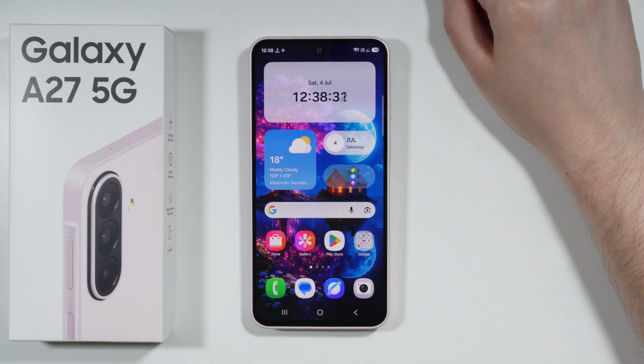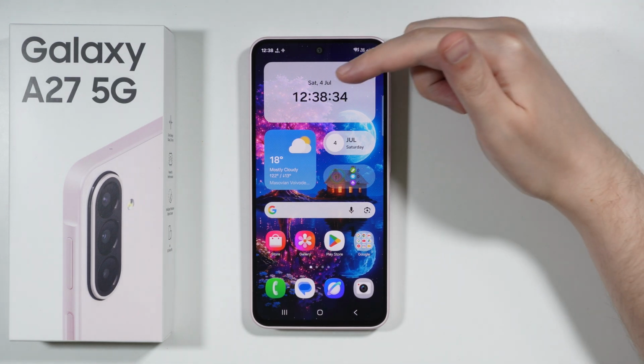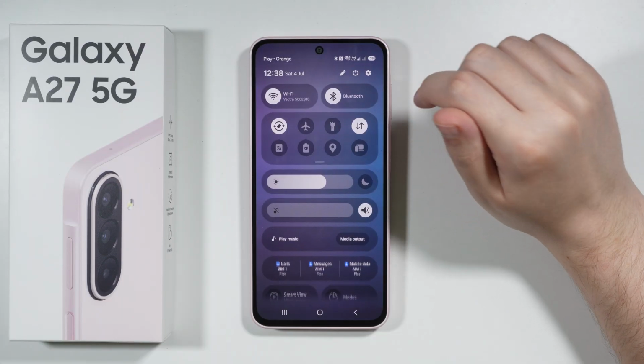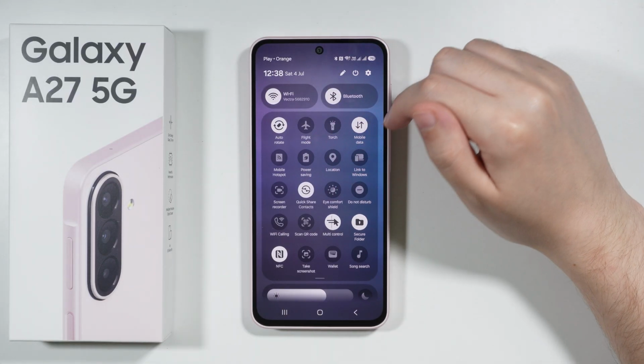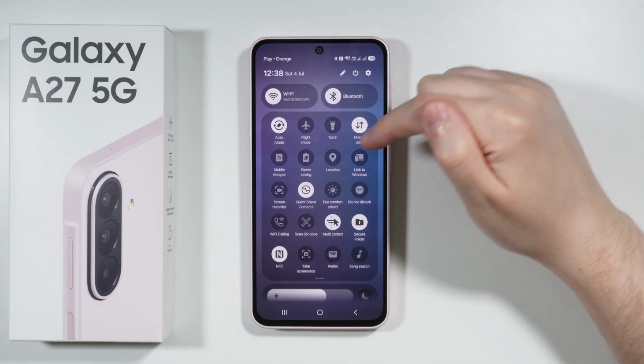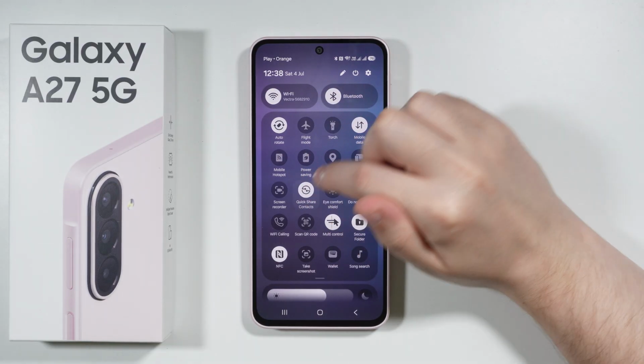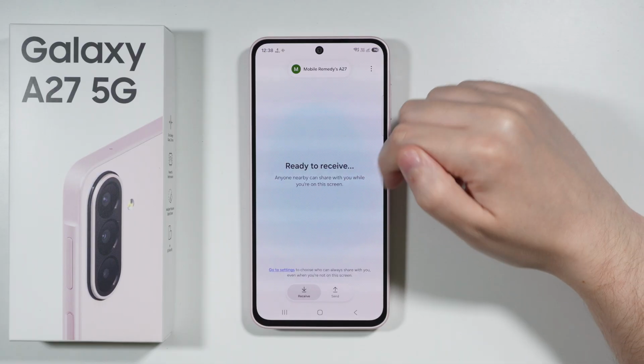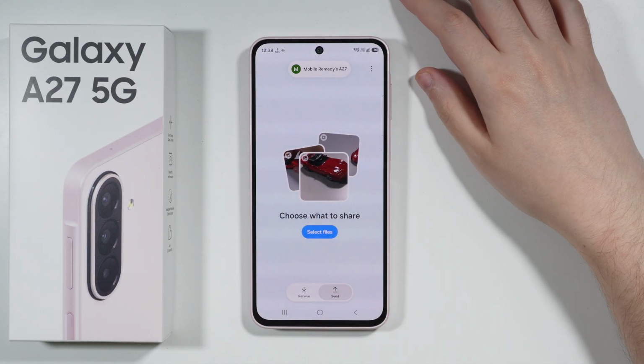If you want to use Quick Share in order to transfer files on a Samsung Galaxy A27, then what you can do is open, for example, the Quick Settings panel, and then over here, in this expandable area, you should be able to find Quick Share. You can tap on this option to proceed to this menu, and then at the bottom we can switch to Send.